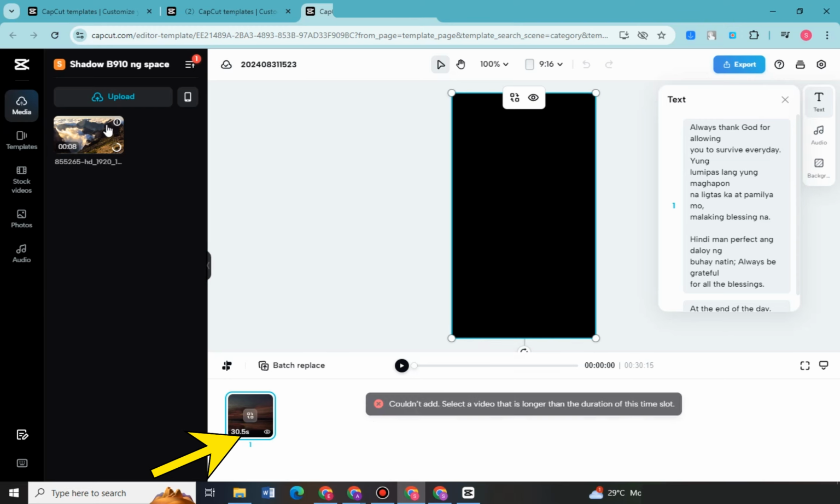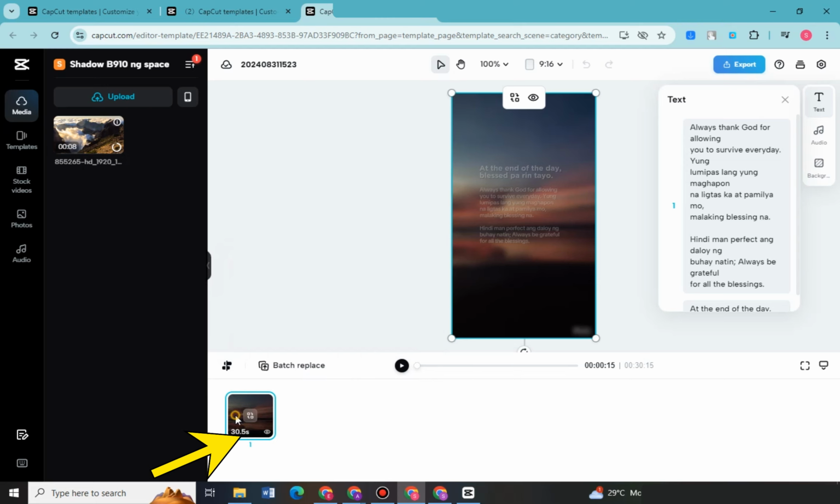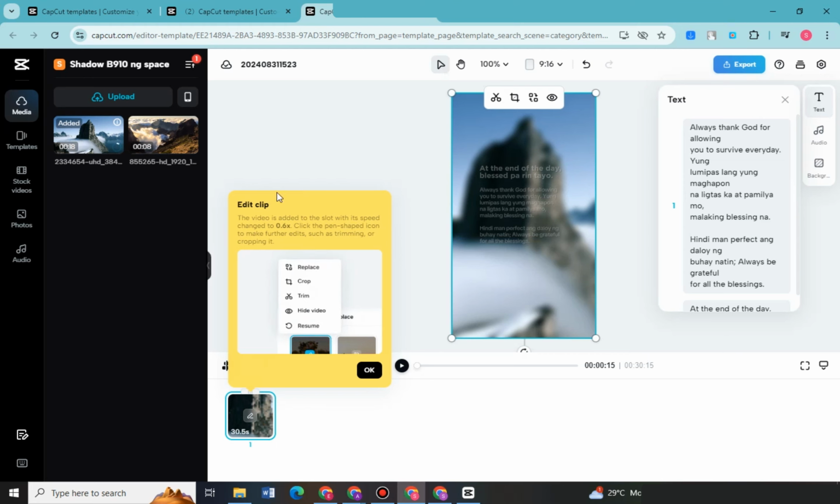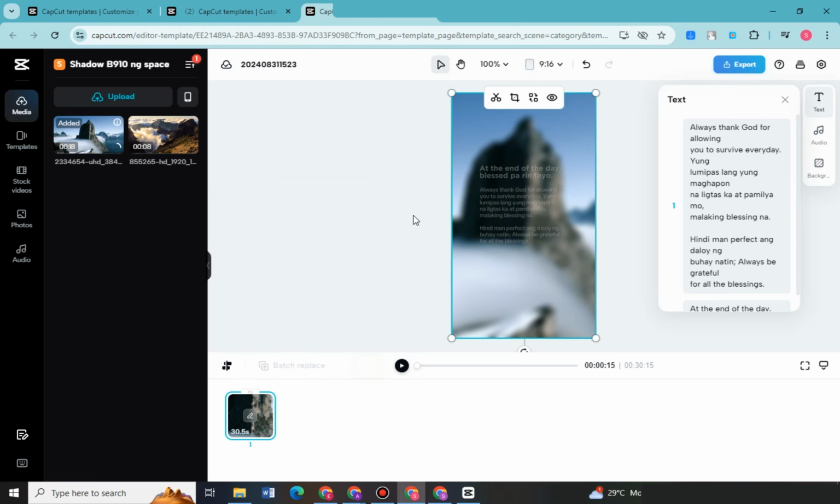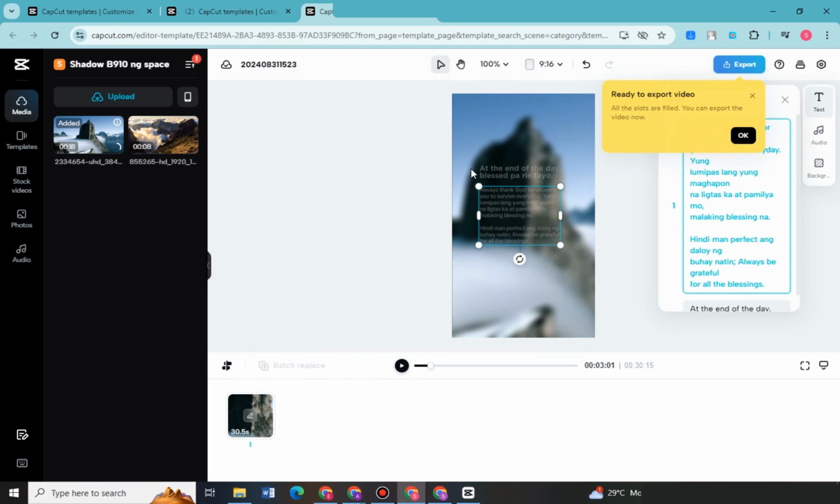So right now you're using the font, the style, the effects of this template, but feel free to change it whenever you feel like changing something. So that's how easy it is. You just have to go and sign into your CapCut or go to CapCut template and then tap use this template button, and that's it.